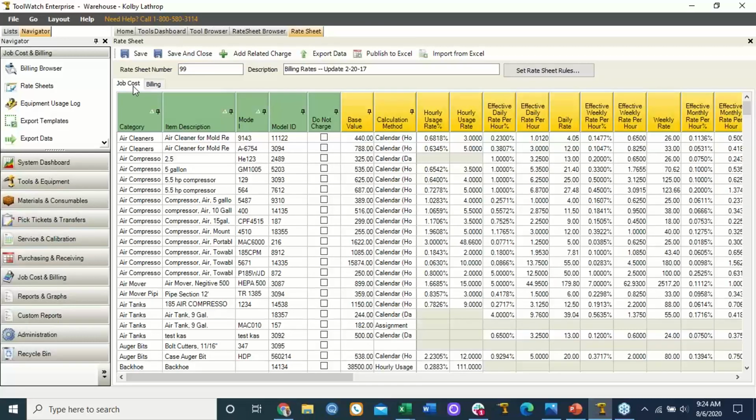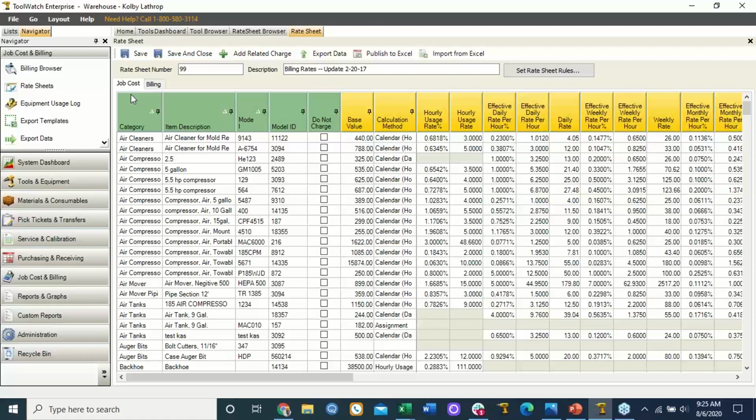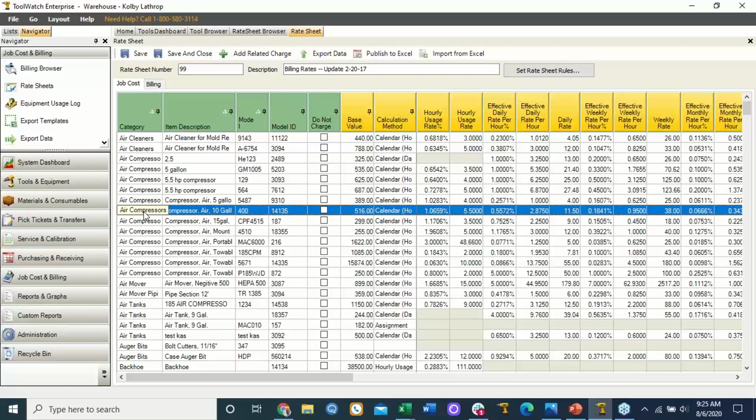So if we want to know the true costs of those tools at the field level, that's great. We're going to have those. If we want to pass along these rates to owners, outside stakeholders, marked up rates, we can certainly do that with the billing. But if I take a look at a job cost rate sheet, let's just look at a compressor. A basic compressor has a base value of $516.